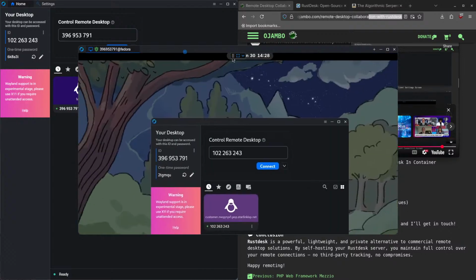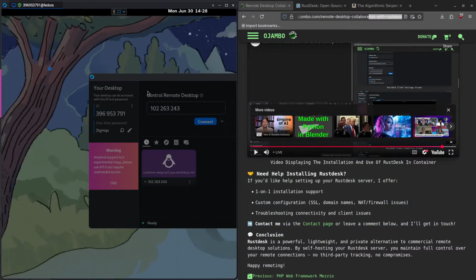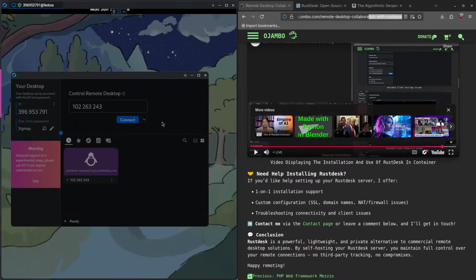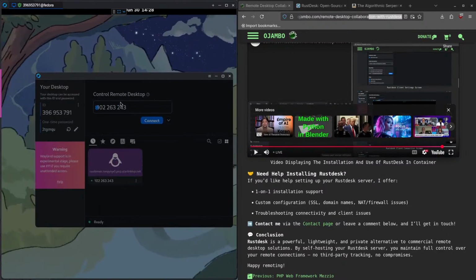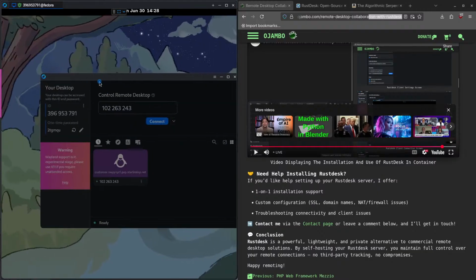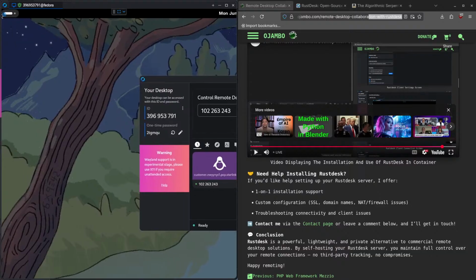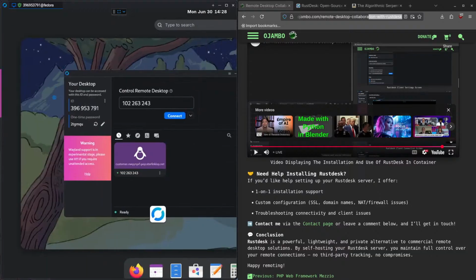So, oh, I forgot. I should actually take this and let me see if I can. There we go. So as you can see, I can control this. This is the laptop, and you can see I can control it. And this is the RustDesk on the laptop. So I can do everything on the laptop here. For example, I can open up the activities menu just to show you. This is the activities menu.